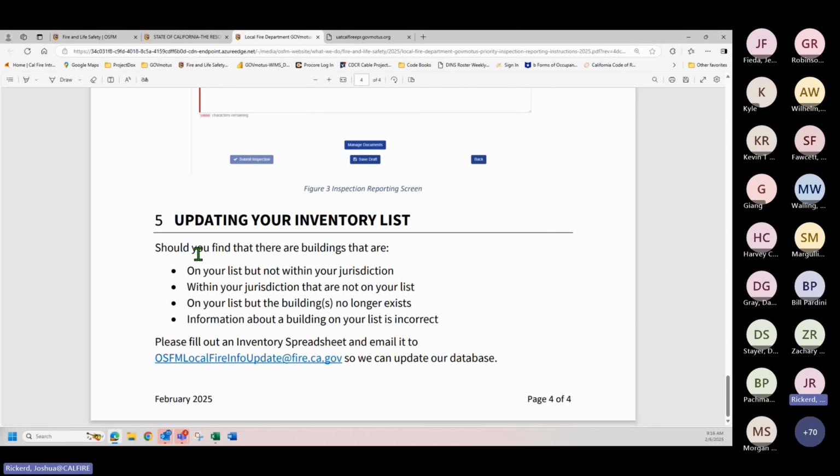Updating your inventory list. Should you find that there are buildings that are on the list that we've given you on your screen, but that are not within your jurisdiction, or if you have buildings within your jurisdiction that are not on the list we provide you, if there's buildings on your list that no longer exist, or if there's any information about a building on your list that is incorrect, please fill out our inventory spreadsheet, email it to this email address so we can update our database so your screens will have the information that you need.